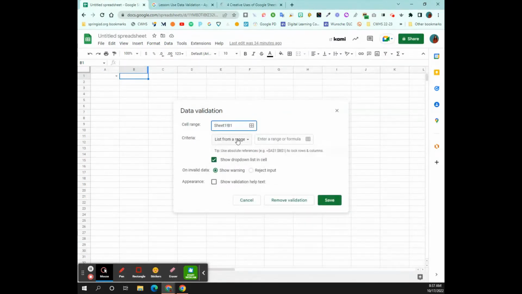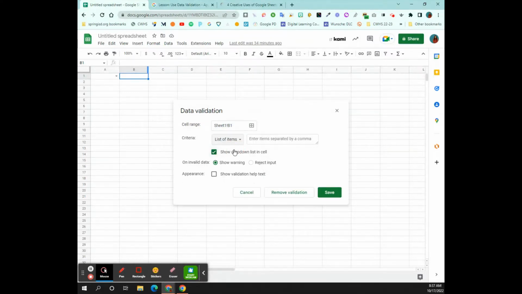You can do the criteria. So if you want a list from range or list of items, if you like the example I just showed you, you can put list of items. It will ask you to actually list out those items. And then you have to put a comma between each item on that list. You can keep going, but once you have everything listed, you can uncheck or check the show drop down list in cell. I leave it checked so it can have that effect from the example that I just showed.